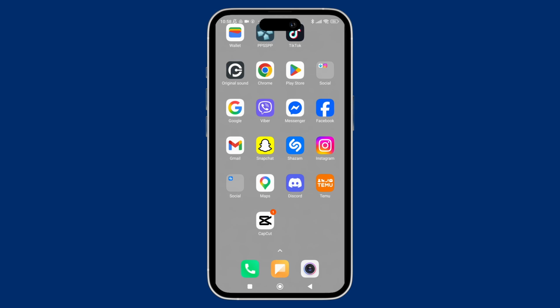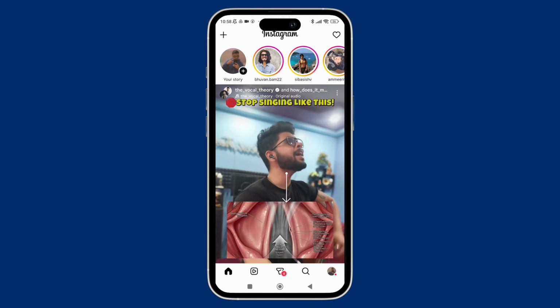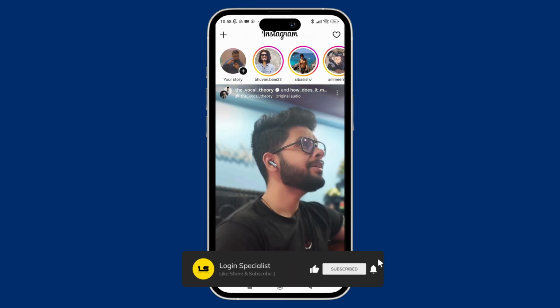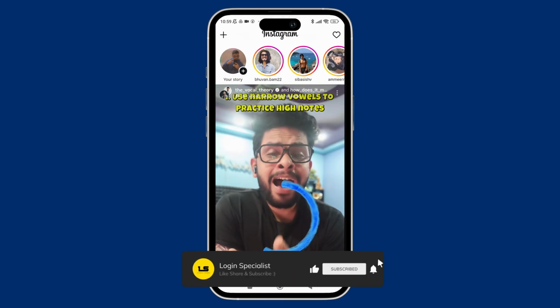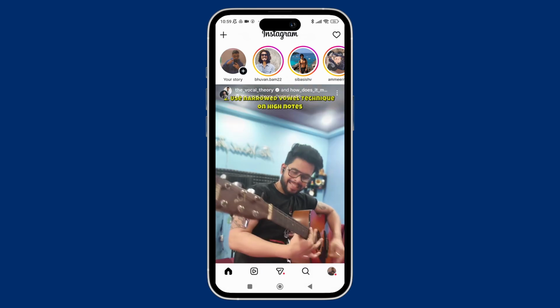So here, first thing first, open the Instagram app on your phone and make sure that you're logged into your account. And now here, once you're inside the app, just tap on the DM icon which can be seen in the bottom center of the screen.